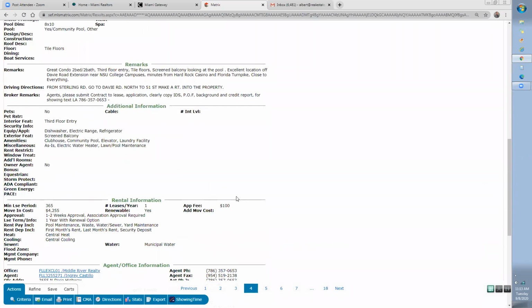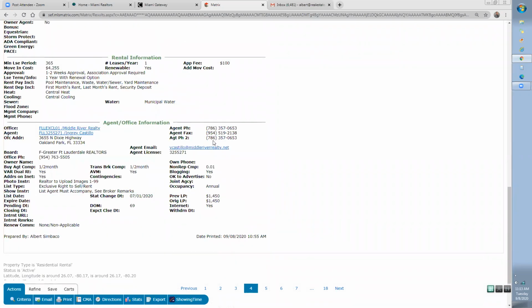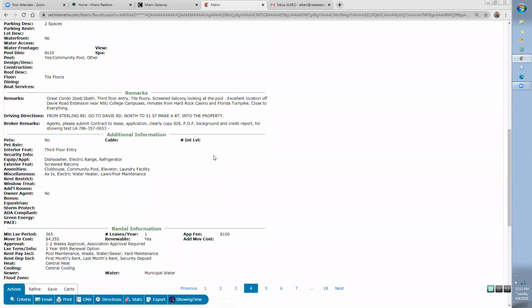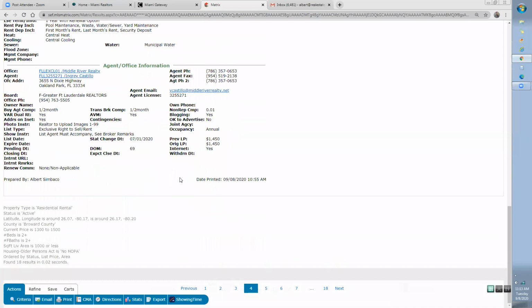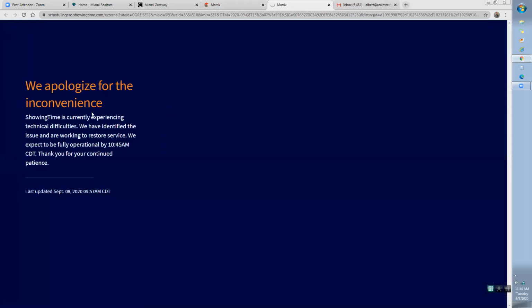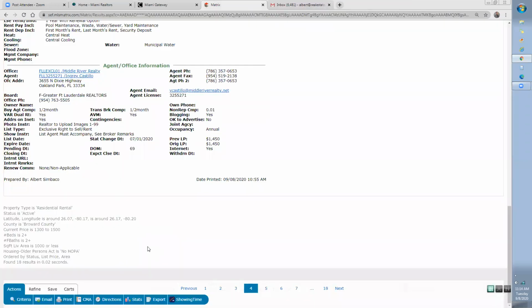If instead of calling this client, this particular listing says to please text the agent for showing, right? But if it doesn't say that, you can go and show the property by clicking down here where it says showing time. Okay? Sorry. And in showing time, when you click it, it's going to take you to this website. Oh, look at that. Showing time is down. Okay. Well, showing time is down right now, so I can't show you showing time.